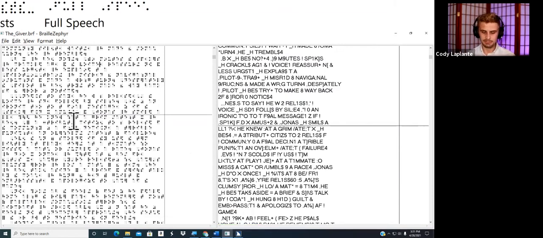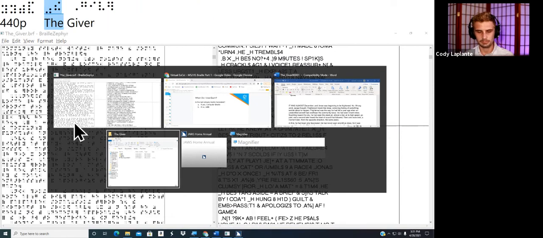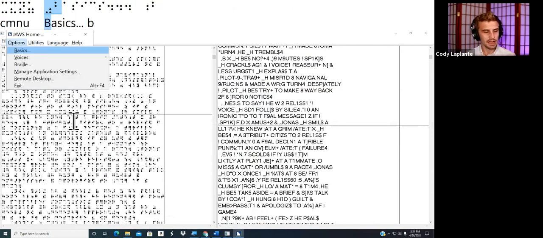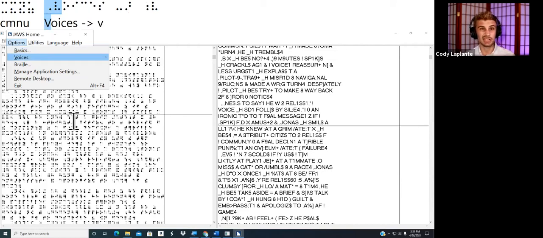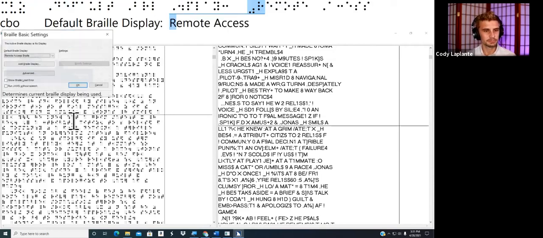Turn my speech on. I'm going to use my Alt and Tab to go to JAWS. Task switching. The Giver. JAWS home manual. I'm going to go to the options menu. Remember Alt-O. I'm going to go down to Braille using my down arrow key. Voices submenu. Donnie, that's where you would change your voice. Okay, Braille. Enter. Now I'm going to go to advanced.